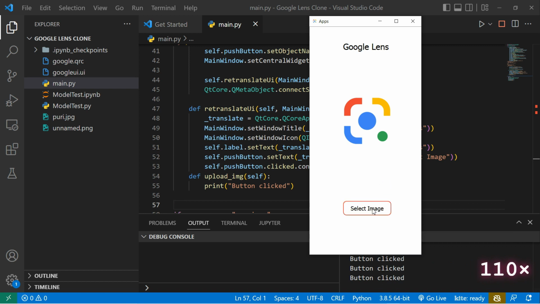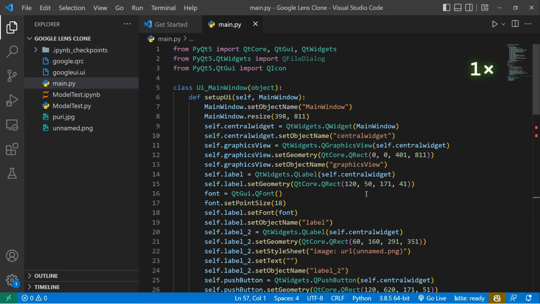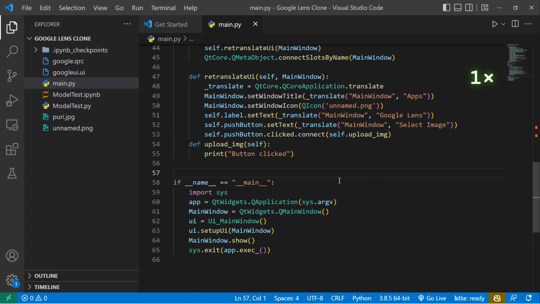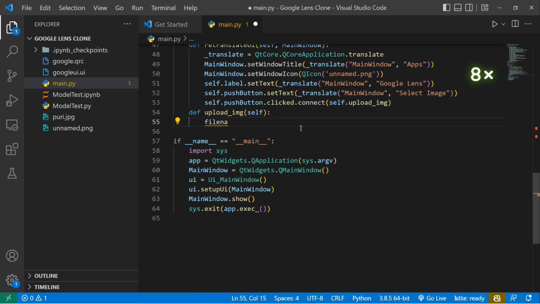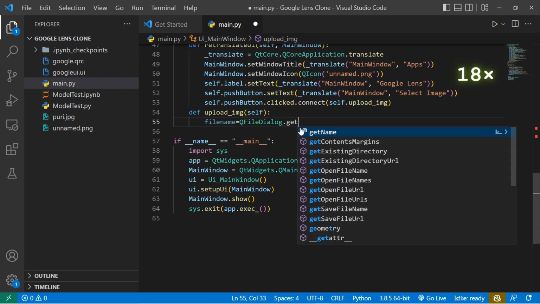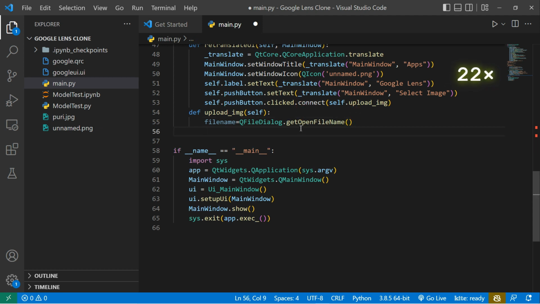Now when I click this button, a file dialog should open and we can select the images from there. For that, we're using this GUI file dialog, right? So let's initialize one variable here, let's say file name. Now we're using this GUI file dialog here, so let's say GUI file dialog dot get. We need to get the file names here, so let's say get open file name. We're using this method to get the file name from here.